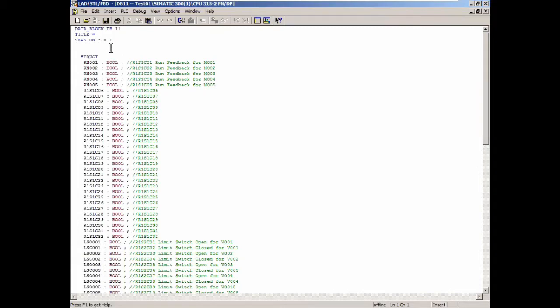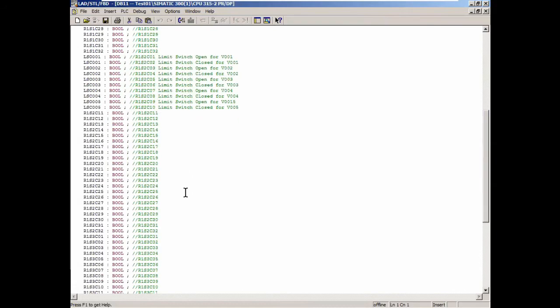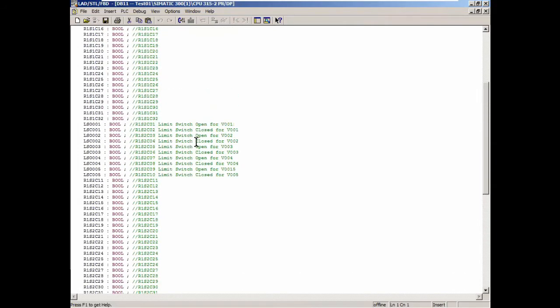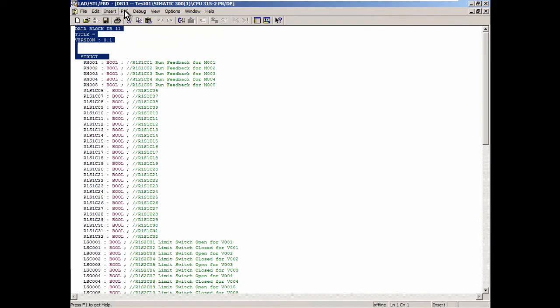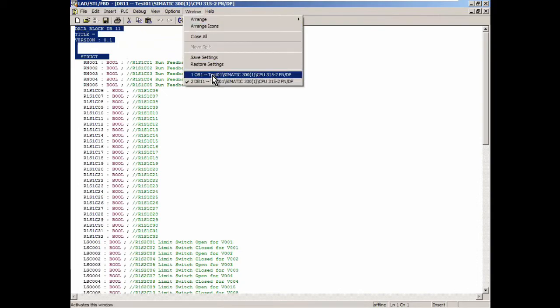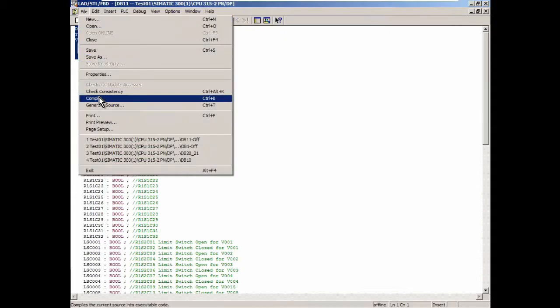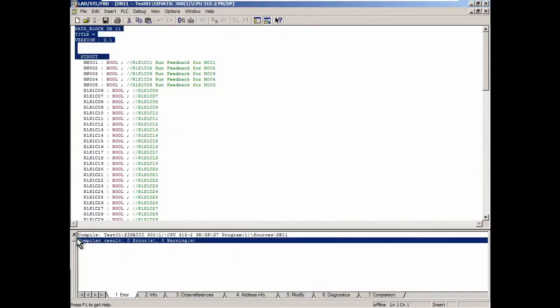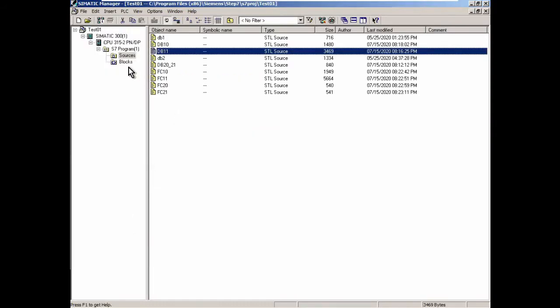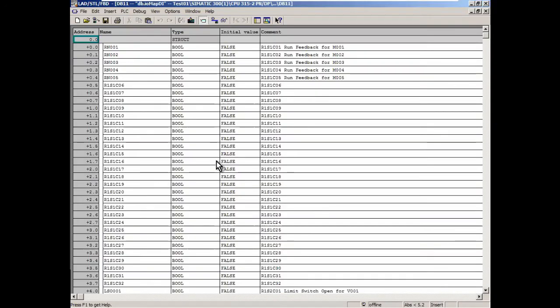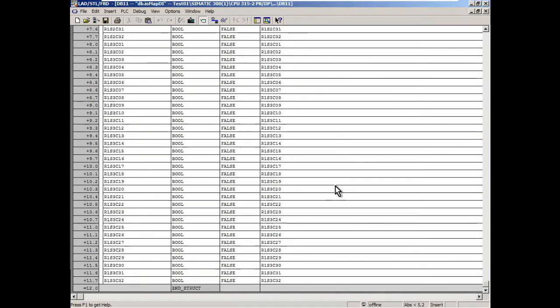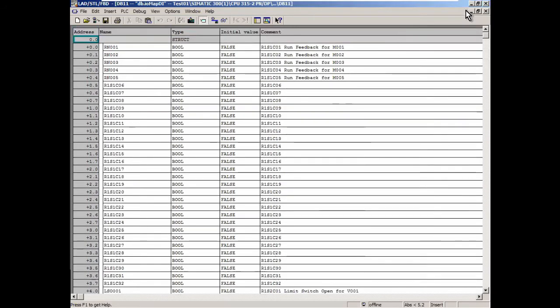This is the format, so you don't change this part. You then put the actual symbol like this. There's the actual tag, with a colon, boolean, and the // is the comment, and there literally is a one-to-one copy of all the inputs. If I now compile it, you see there are no errors. Now if I go back to my Explorer, back to DB11, there it is. I've created the DB literally one-to-one with what the I/O looks like.